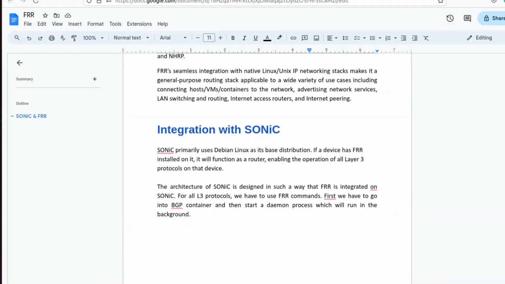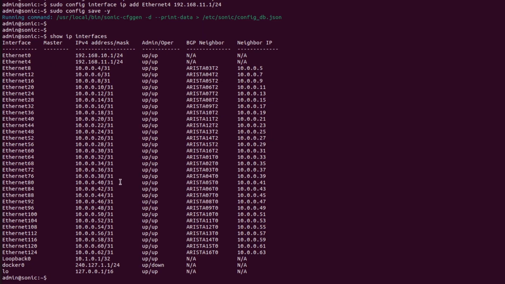Now, let me show you something. The architecture of SONiC is designed in such a way that FRR is integrated on SONiC. For all L3 protocols, we have to use FRR commands. First, we have to go into the BGP container and then start a daemon process which will run in the background. Now, I will show you this in router R1. First of all, I will go into the Docker BGP container: docker exec -it bgp bash.